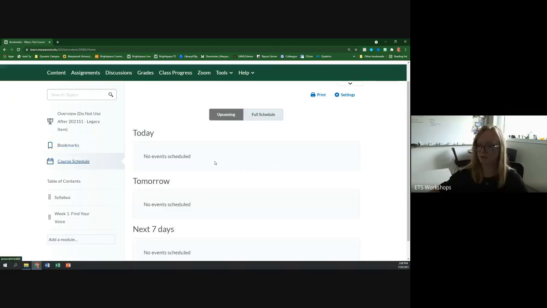And then the course schedule directly correlates with any of your resources and activities that you assign dates to. And that also goes for your modules. So if you add dates to a module, like we will discuss in just a few minutes, you will see those dates appear here in your course schedule, and students will also see those.